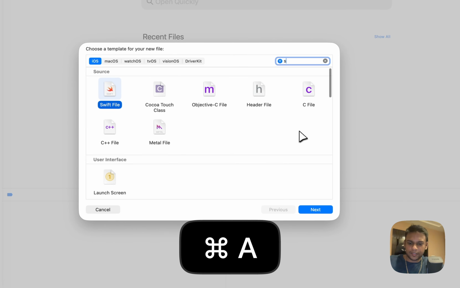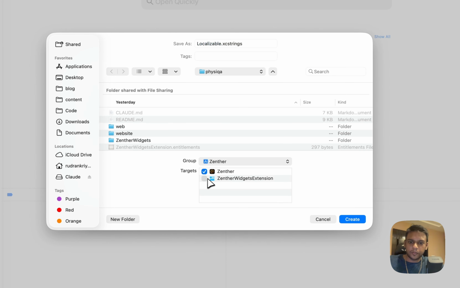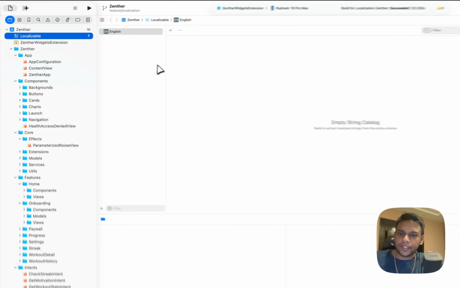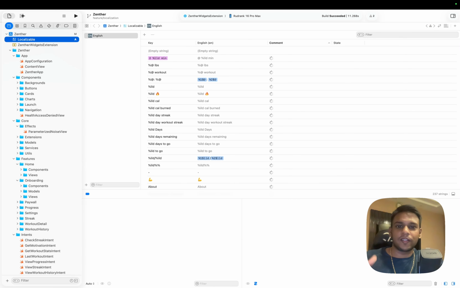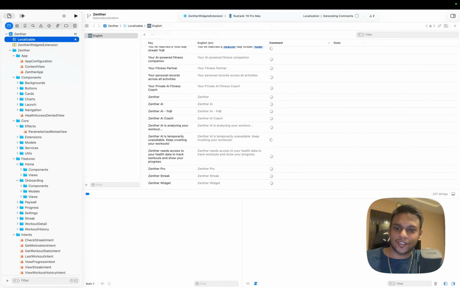The file name is string catalog, and then I will add it to both the targets, the widget extension as well. And then I will build my project so that it builds all the keys that I have in the project that needs to be localized. And one really cool thing that we got this year is that now it can use the on-device model to generate the comments. You have seen that it has already started generating the comments, and I have a lot of keys that it has to generate the comments for.